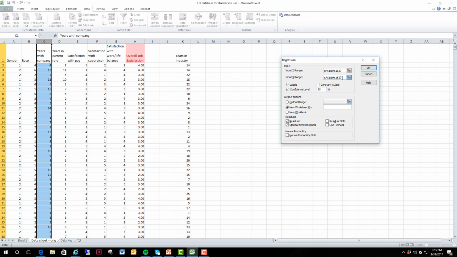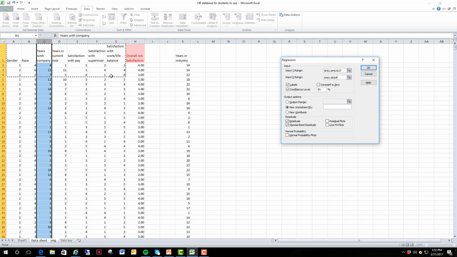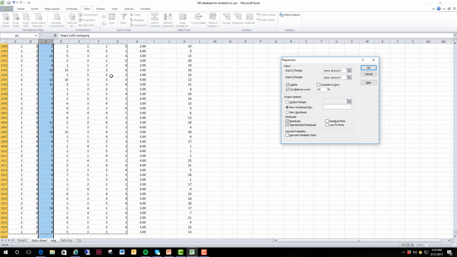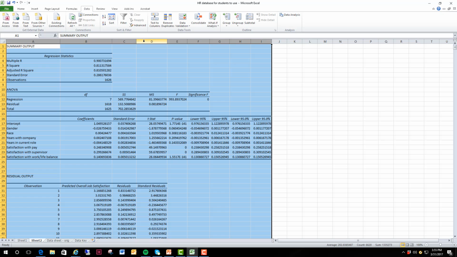Let's take a look at our independent variables. We want them to include from gender through satisfaction with work-life balance. Control Shift and down arrow to pick up all that data. Everything else is the same, so we can hit OK. Let's go ahead and highlight all of these, go to the very last one, and double click, and that will increase the column width appropriately for everything.